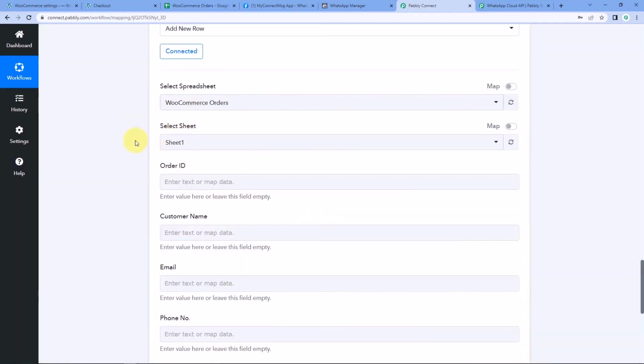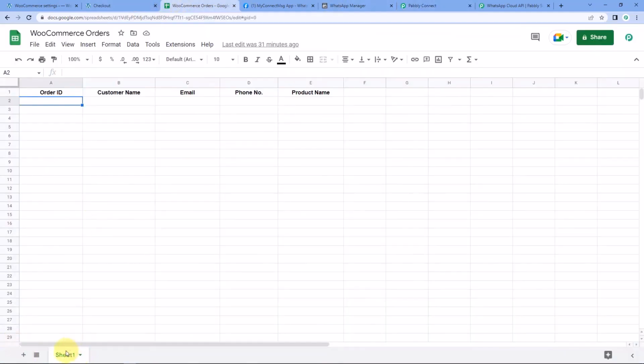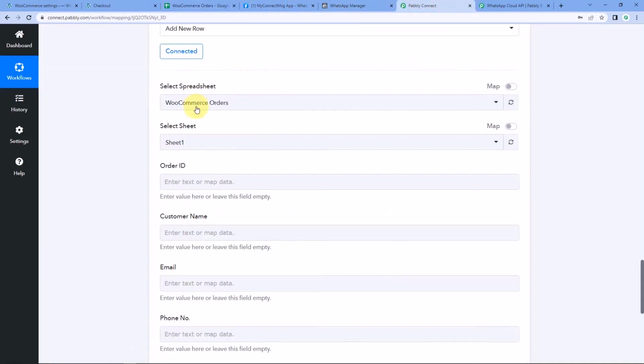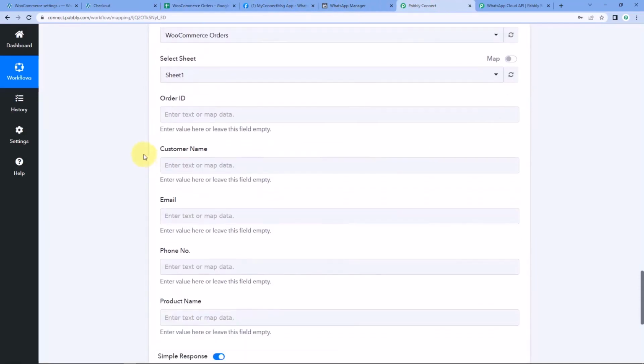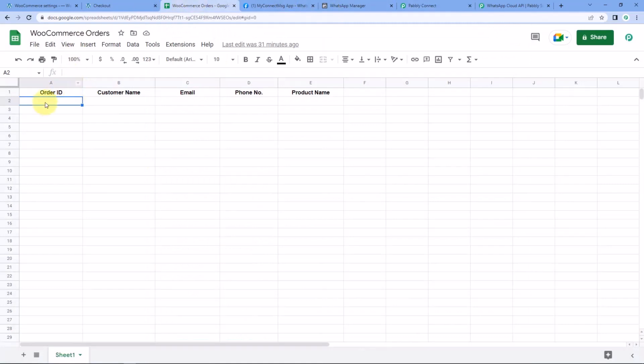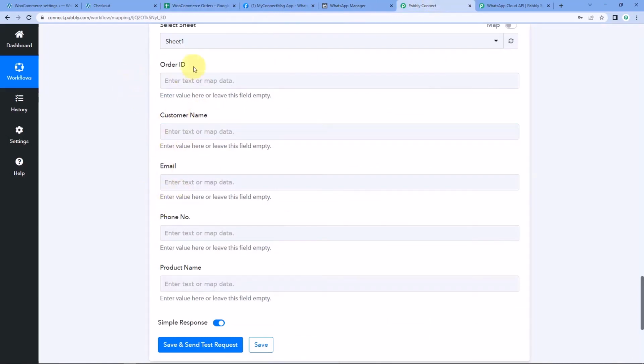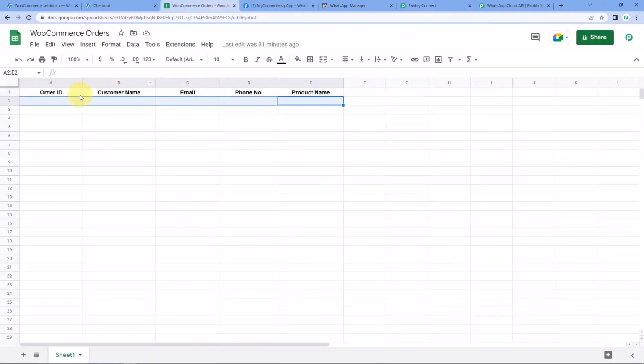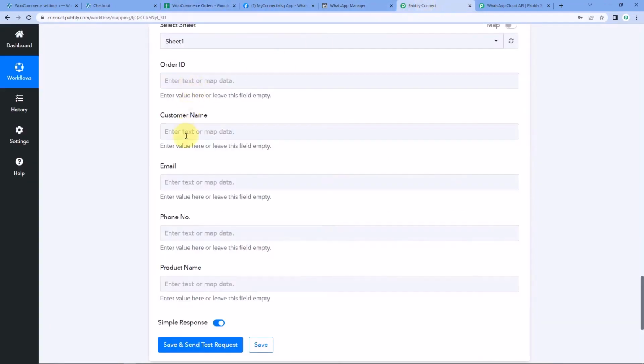After selecting the spreadsheet, it is asking us to select the sheet. In this particular spreadsheet, I have only one sheet named Sheet 1, so we have selected Sheet 1 over here by default. Then after that, you can see all the columns of data which I have created in my spreadsheet can be seen over here in Pabbly Connect. What are the details we wanted to add in these columns? We have to map that very same data over here in these fields in Pabbly Connect.